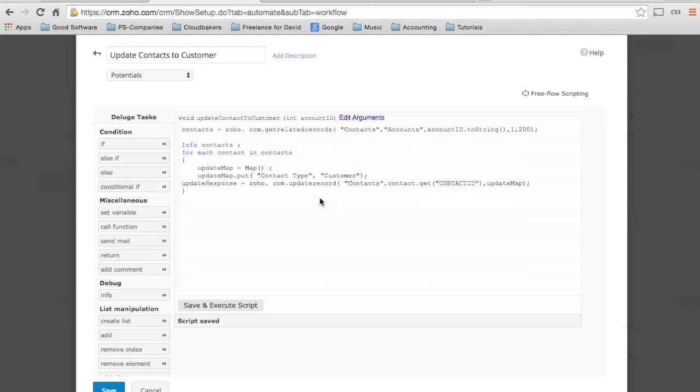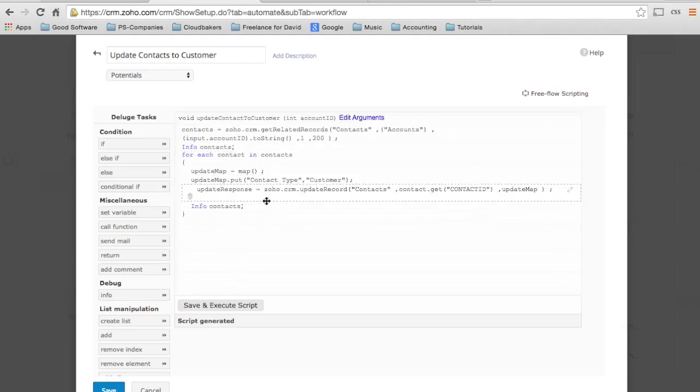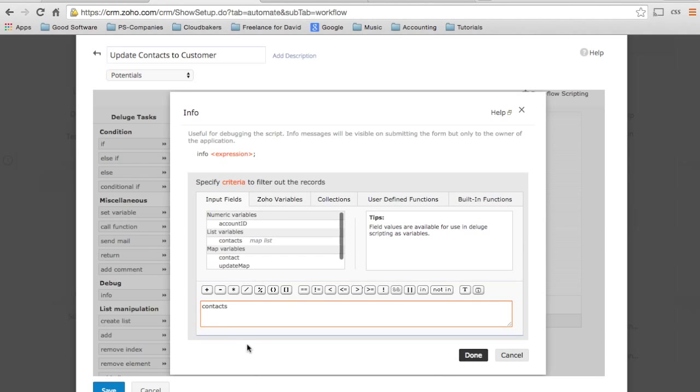Looks like it is. One more thing I want to do in here, just to see if everything is working or not working, is info this update response each time it runs through here. So we're going to put this info statement. So now we're doing an info of the contacts. We want each specific contact. We actually want the update map in that info.